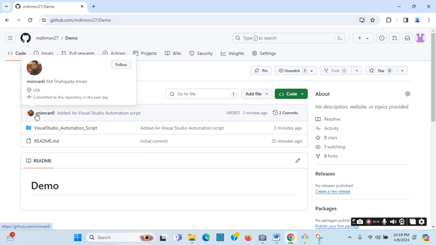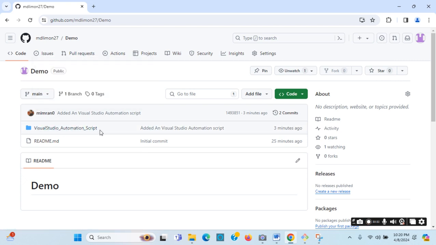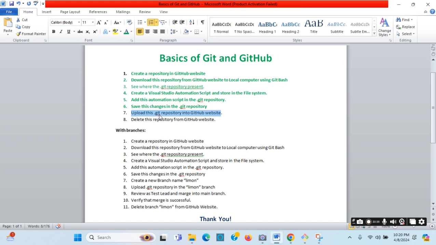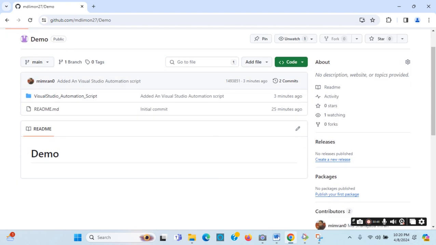And I uploaded as this user. So this is my other GitHub user ID. So I logged in, I uploaded as this. So the automation script was just added. The topic is upload this Git repository into the GitHub website, and it is uploaded. Previously, the automation script was not present. Now it is present.